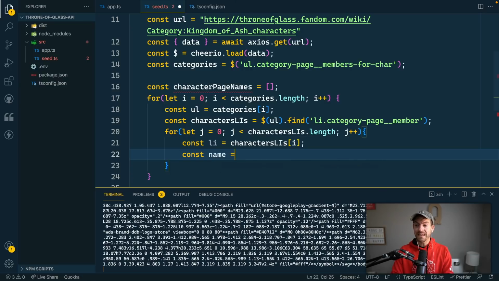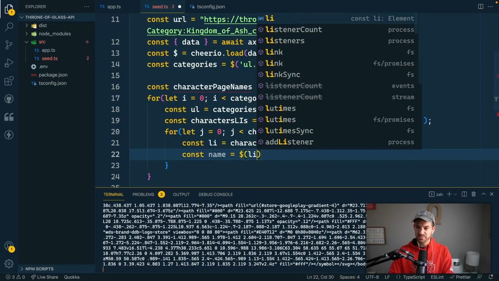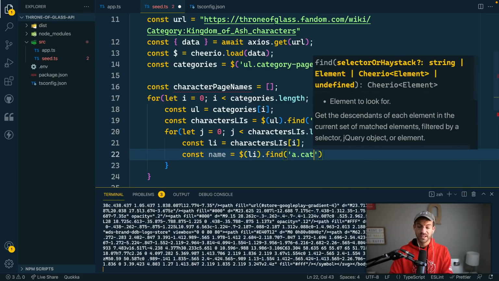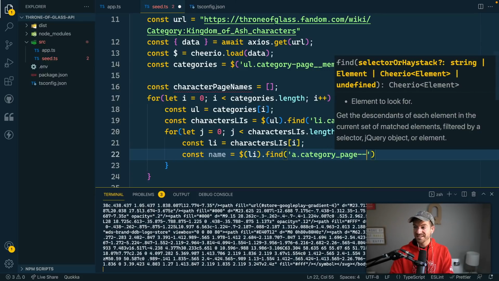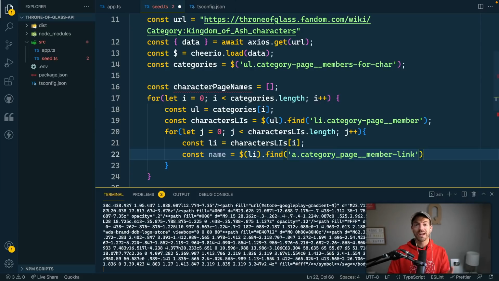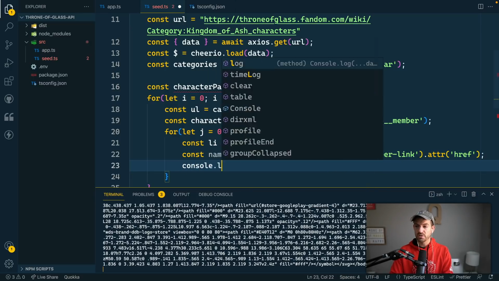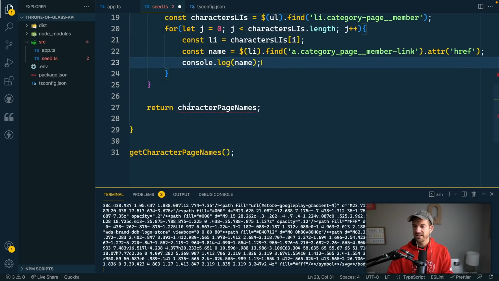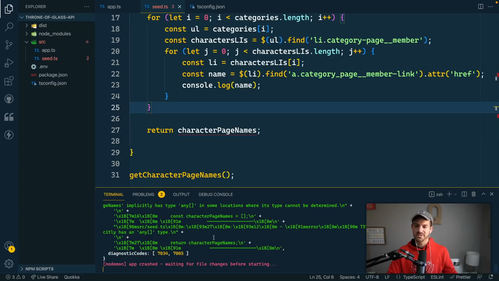We want to say that the name property is going to be, we'll throw that LI into Cheerio. So we'll start with LI and then we'll call find again. And now we're looking for an anchor tag with a class of category page member dash link. So this will give us our anchor tag, but then we can get the specific attribute calling attr of href. So that should give us the actual href that we're looking for. So if we were to log this out, so log out that name, I think that will work. So let's see if we say this and refresh, do we see a bunch of names?